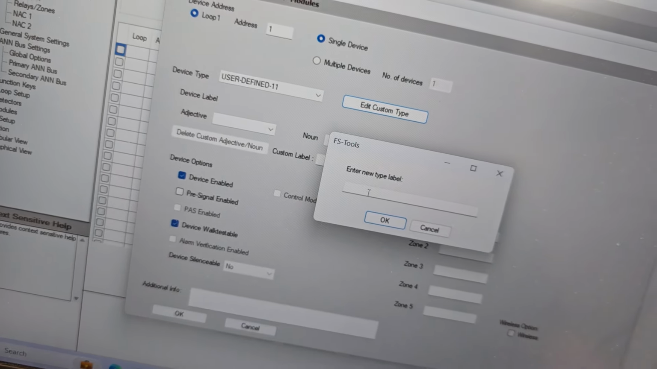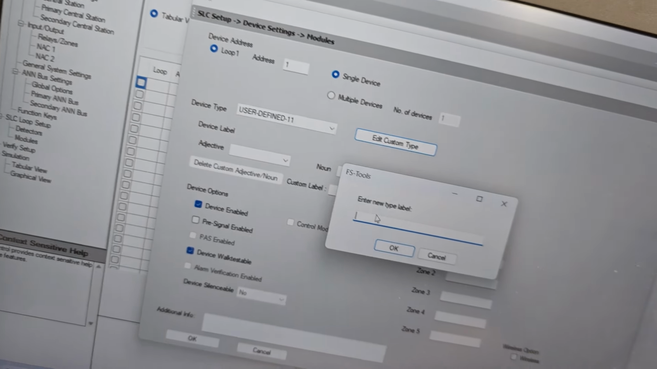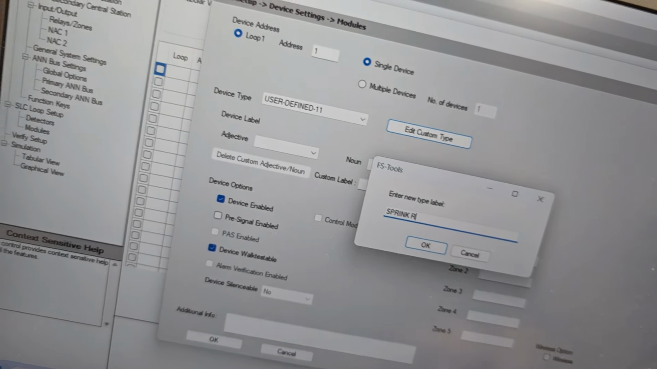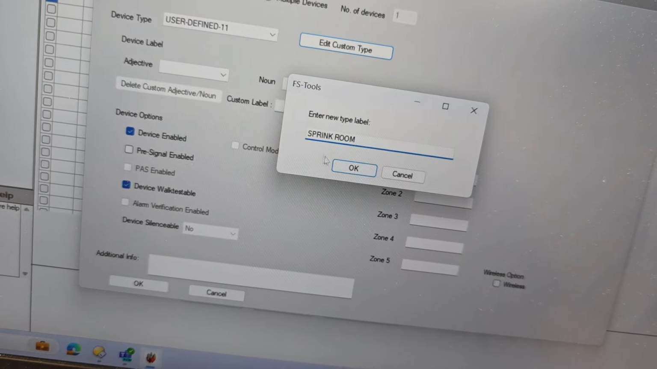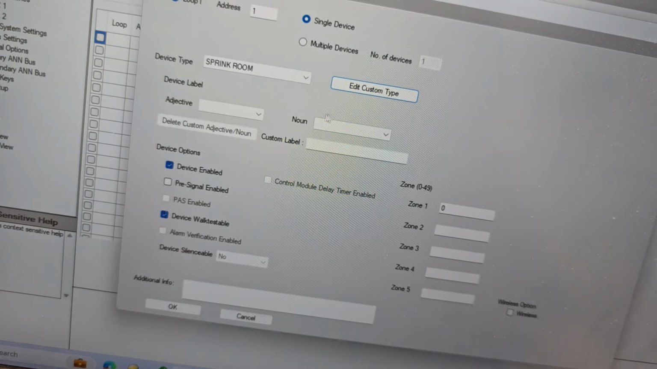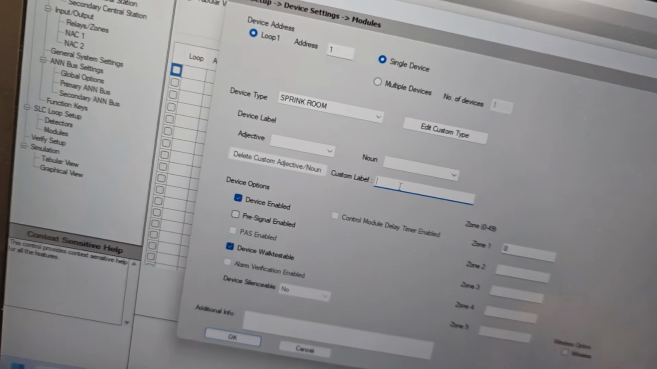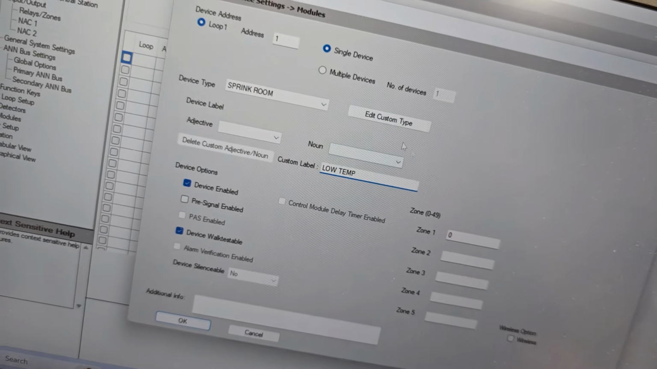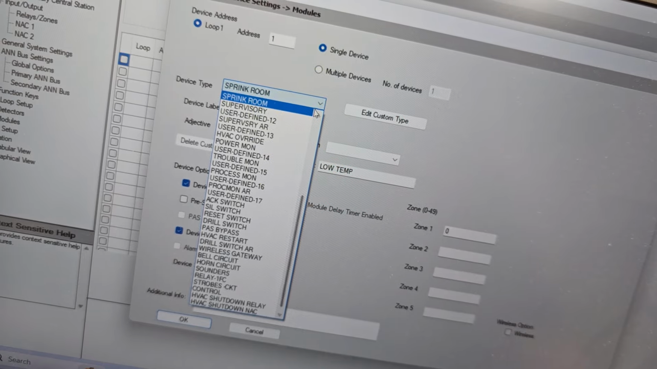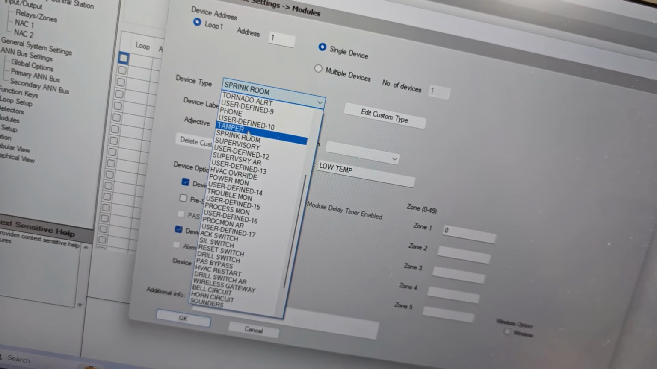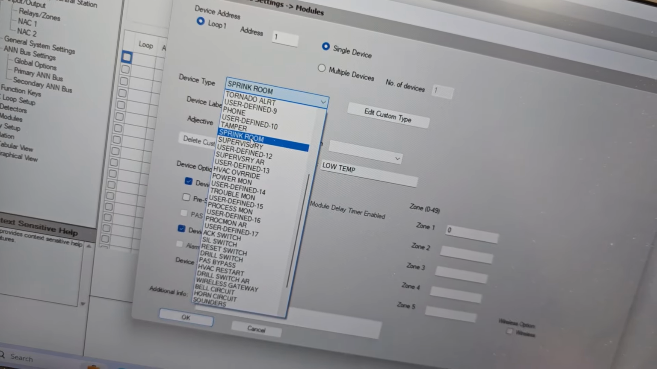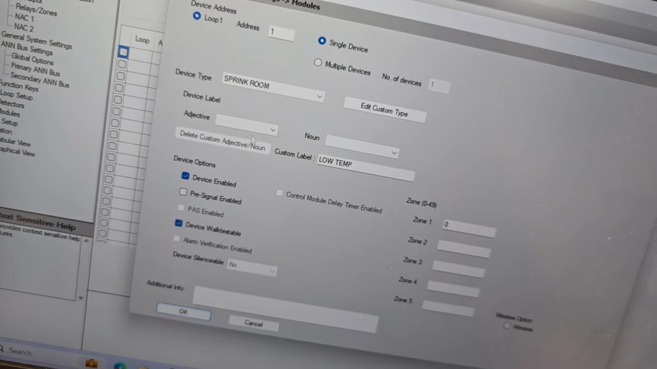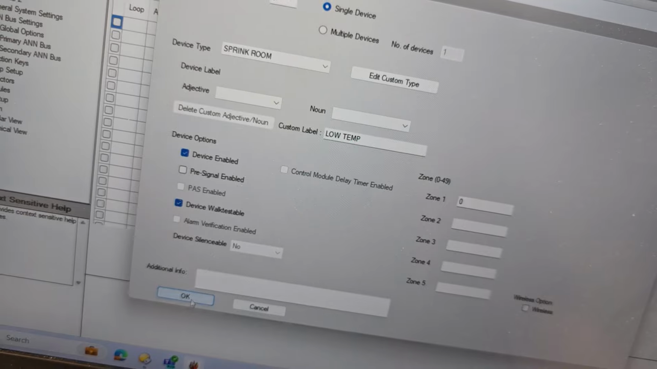And what we use this for a lot is a low temperature. So let's say, we usually say sprinkler room or something like that. Sprinkler room. And then the custom label is low temp. So now you can see that tamper sprinkler room is in user defined 11. Okay, so we're going to leave that sprinkler room, low temp. Okay, we've added the point.